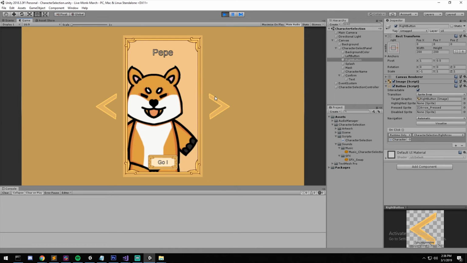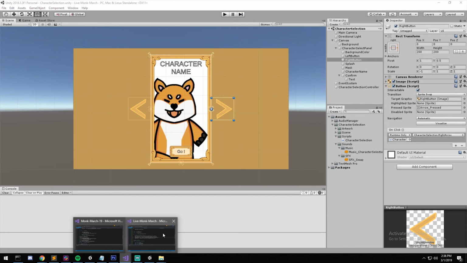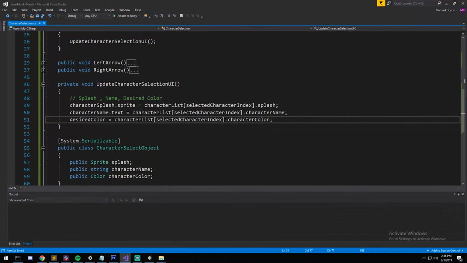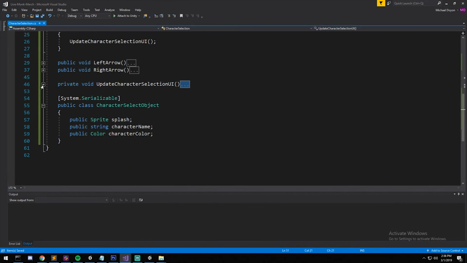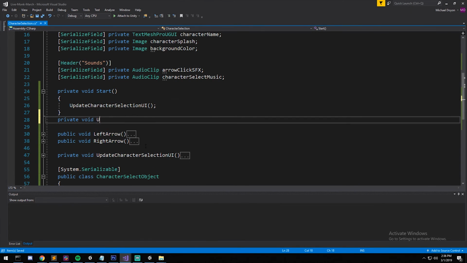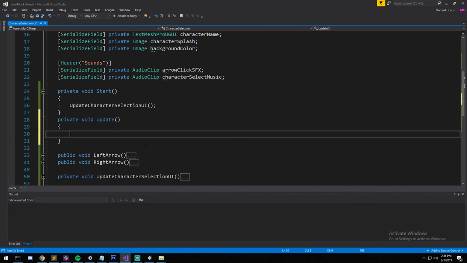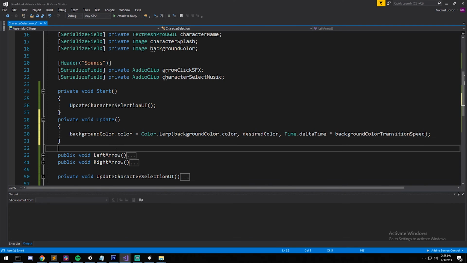But that's not what I'm trying to do. I'm actually trying to gradually change it. So I'll remove this line of code. Instead, we'll just play around with the desired color. So just beneath the start, I'll go ahead and declare an Update. I'm not going to be using a coroutine this time. I think we can just get around with an Update. And here is my line of code.